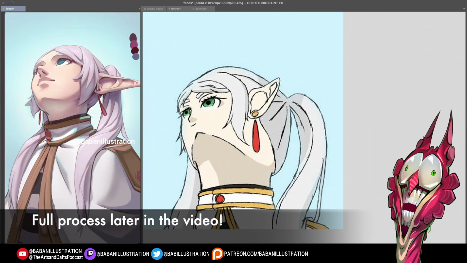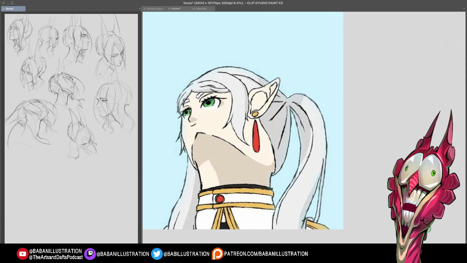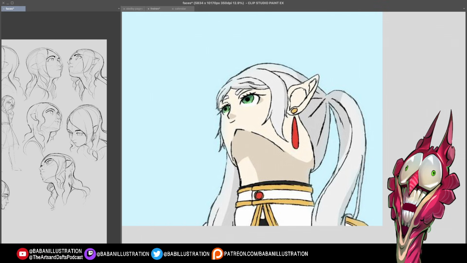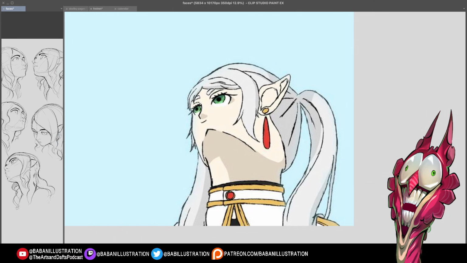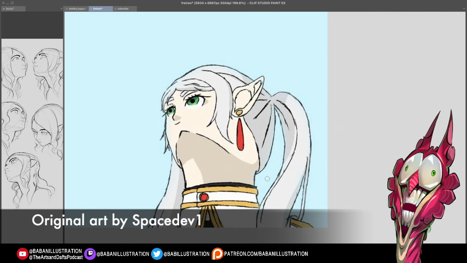So a little while ago I was working on some OC sketches on stream. I usually like to draw these awkward angles to practice. And someone asked me if I had seen the Frieren chin, which I had not, so I looked it up. Let's move those further off to the side and we'll have a better look at Frieren. So this is by SpaceDev1 and has become a meme apparently.